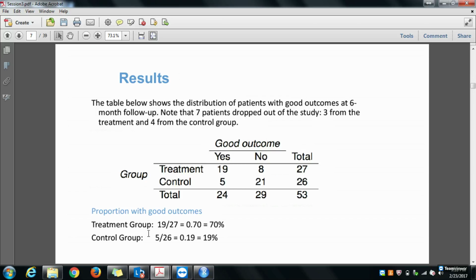Based on these numbers, you can create the proportion of good outcomes. The 19 people in the treatment arm represent 70% of the total 27. So 70% in the treatment group received a good outcome, and only 19% in the control arm received a good outcome. To the naked eye, it looks good, right? You may think that 70% compared to 19% is good, so the treatment arm is probably much better. But you cannot say that with confidence.